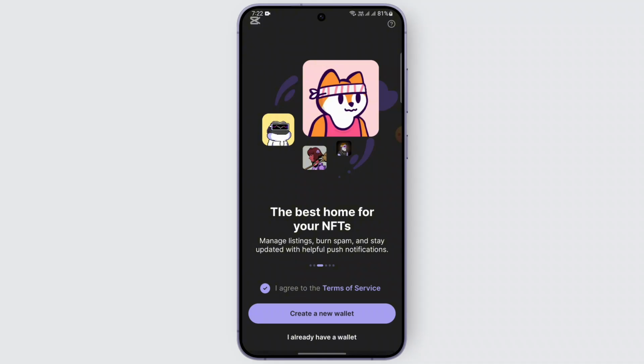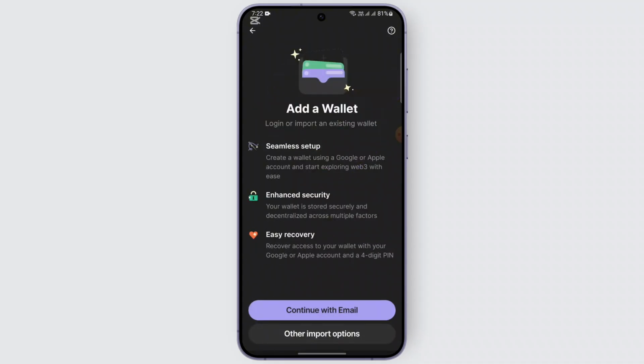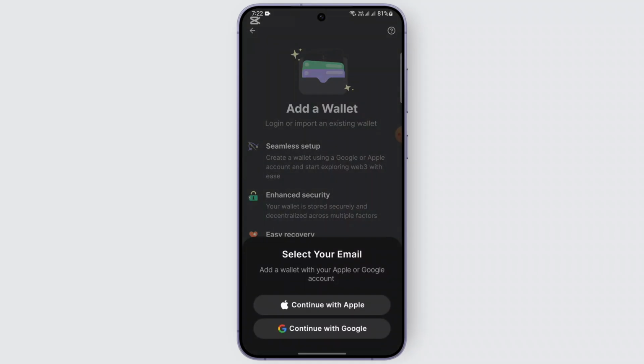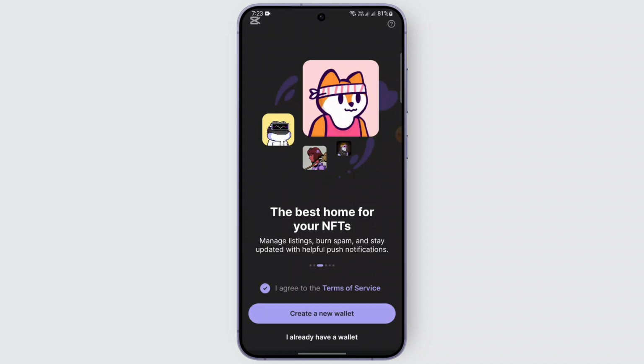So you can just go ahead and tap on I already have a wallet since we are logging in. And you can use up your email. So you can just tap on email and you can follow up the two process, either Apple ID or through your Google. So I'm just going to go ahead and select my Google account since I have created my account using Google. So you can also select that if you have done that and you will be logged in.